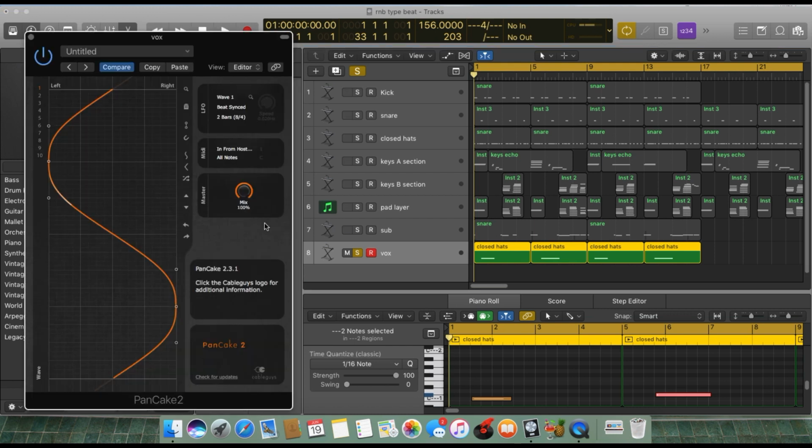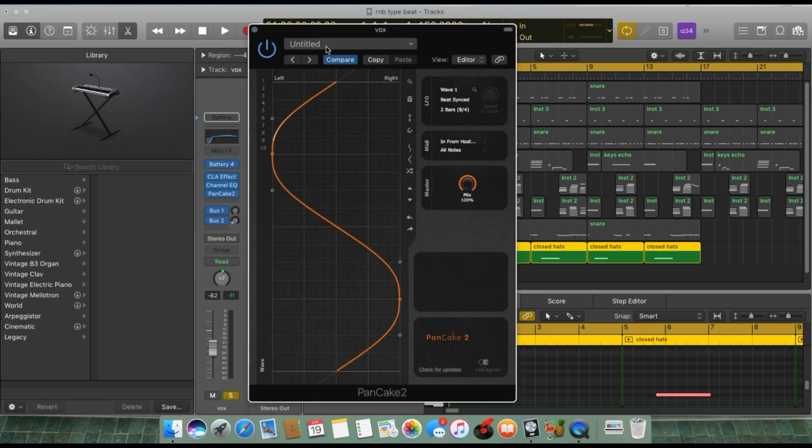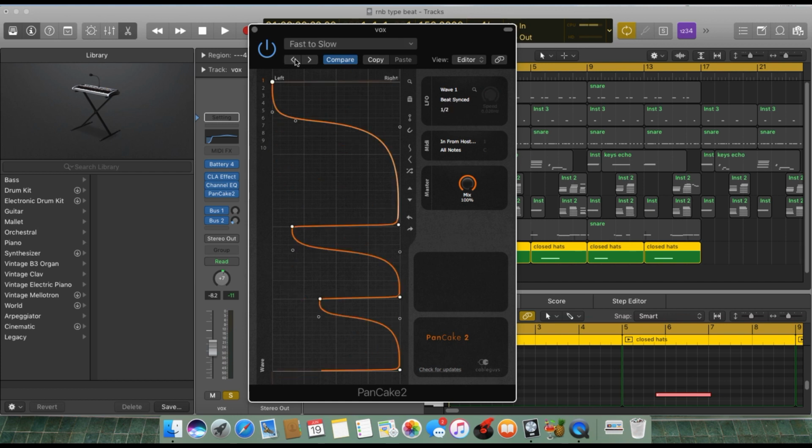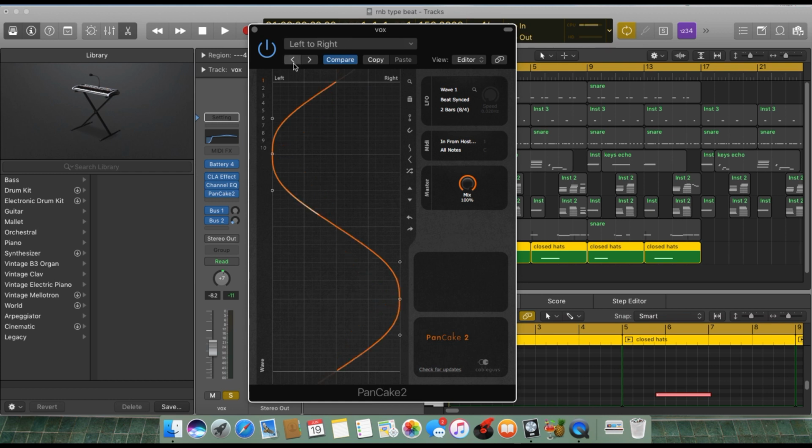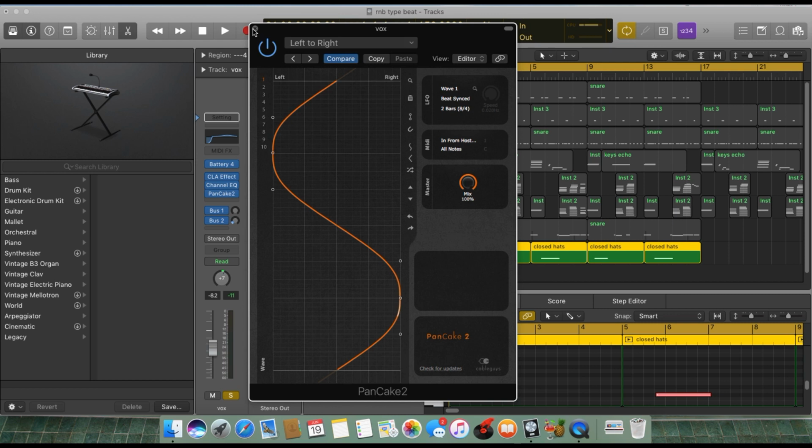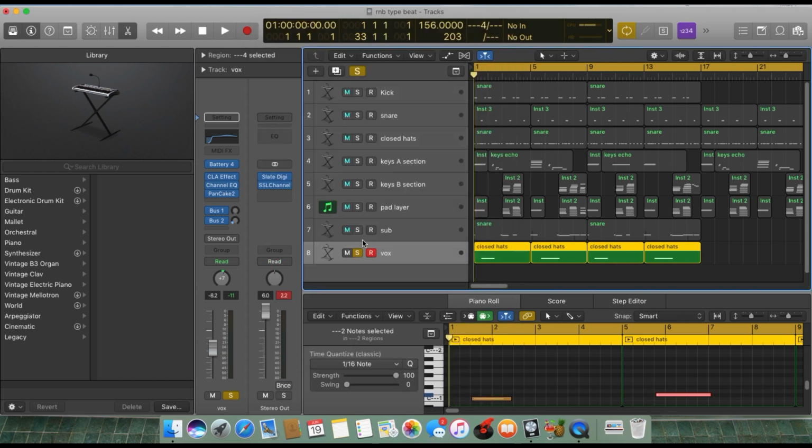And I use Pancake. Now, I'll probably do another tutorial on Cableguys and their plugins because they are just incredible. Basically, this is just the panning automation plugin. It pans it and automates it by itself, so you don't have to go in and play with it and go left to right, right to left. It does it already, and they have so many presets, and you can get more presets online. So if you listen, it'll pan from left to right.